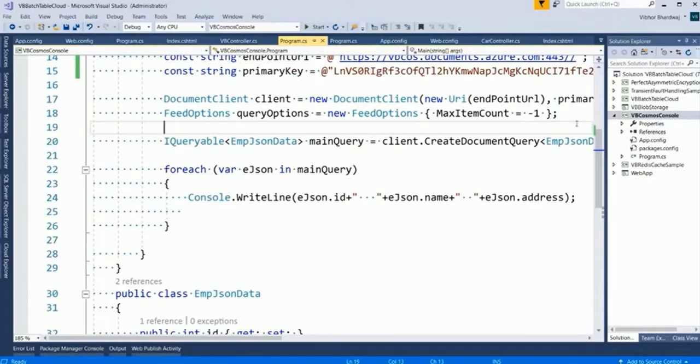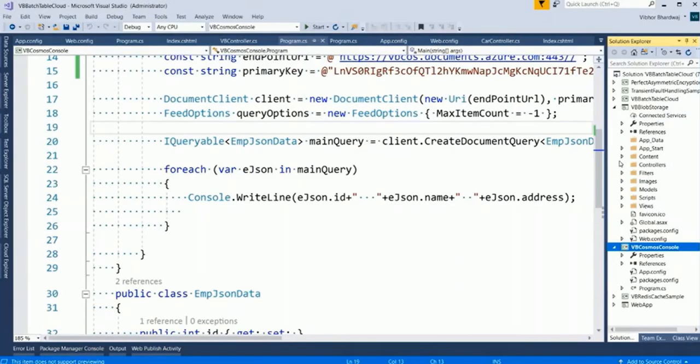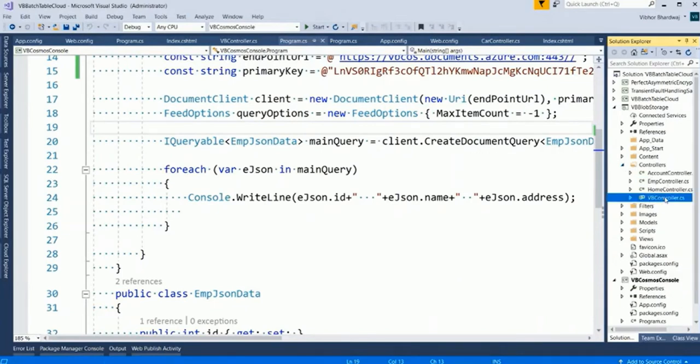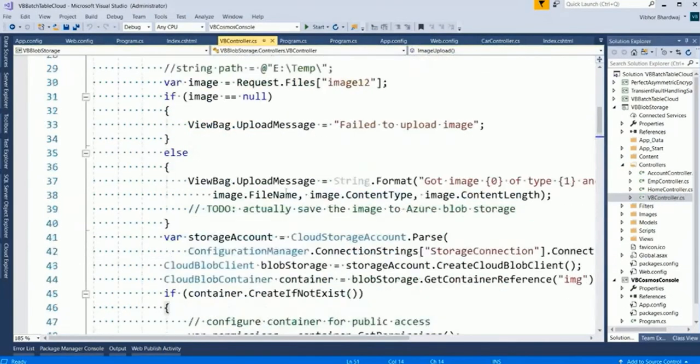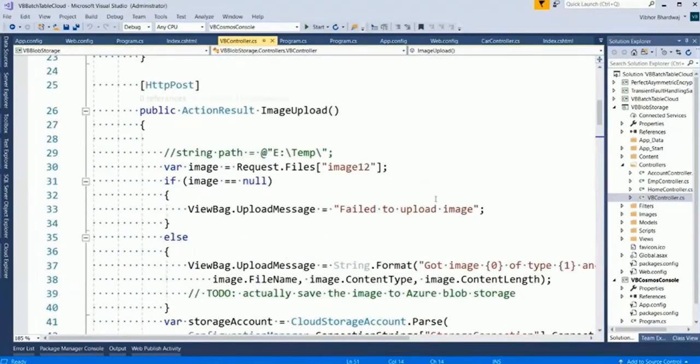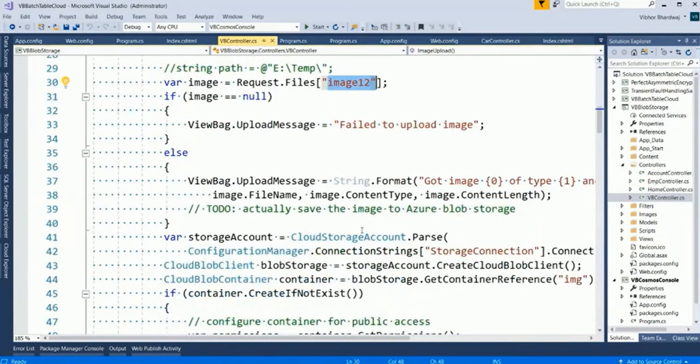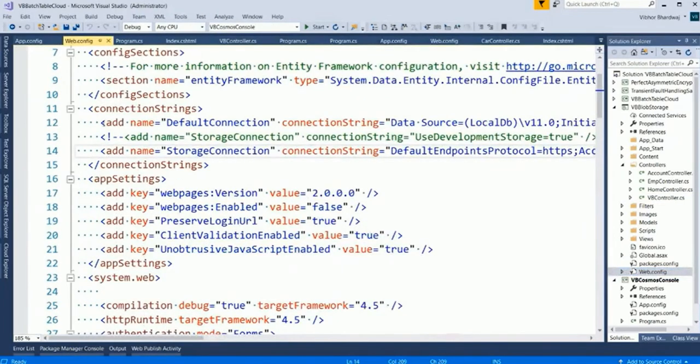I also have an example of blob storage. I have an MVC application where I have a controller called blob controller. In this controller, I have a very small form with a file control and a submit button, where the file control name is image 12. I will be uploading this file, but first of all, I need to connect with my storage account so I can use the container. For that, I have a connection string in my config file of the project. I need to just change this connection string.